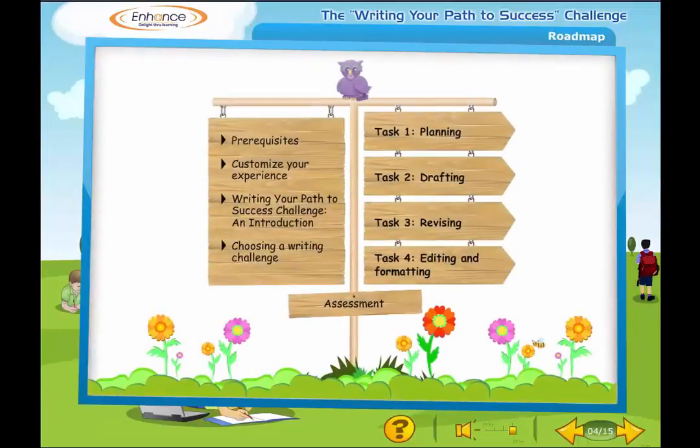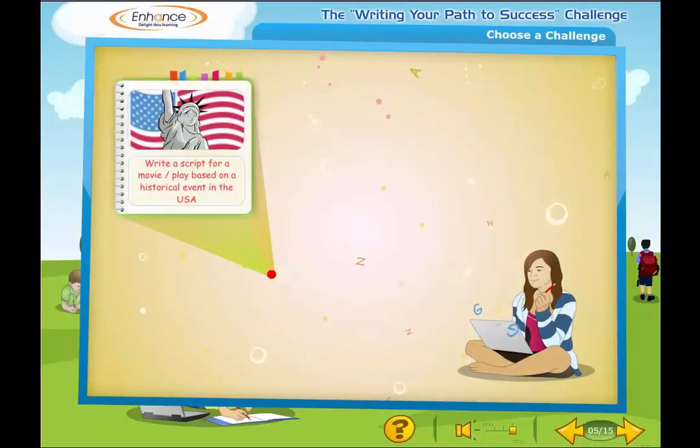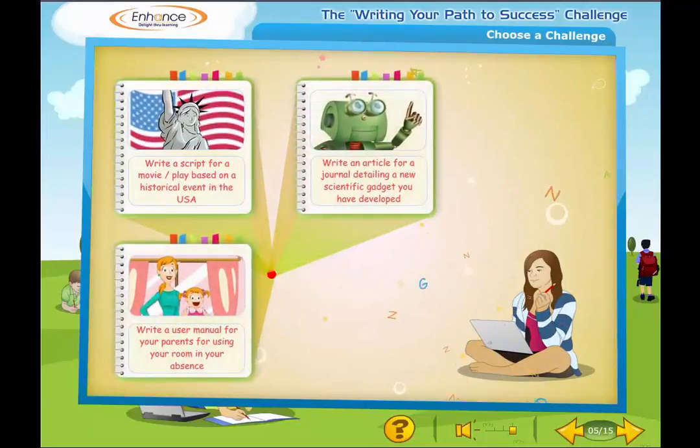Here is the roadmap of the course for grade 8. It includes a list of prerequisites for the course and allows the student or teacher to choose the sequence in which they want to take the course. There are 4 key tasks that each team needs to complete. Each team can choose a writing challenge from 4 available options.